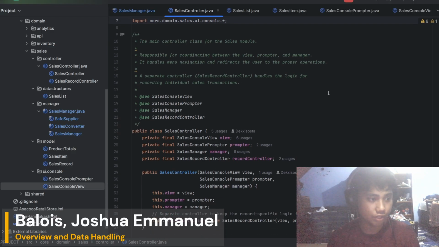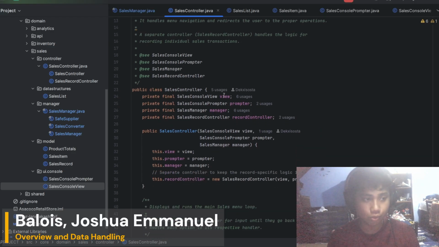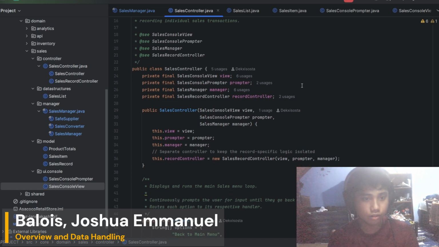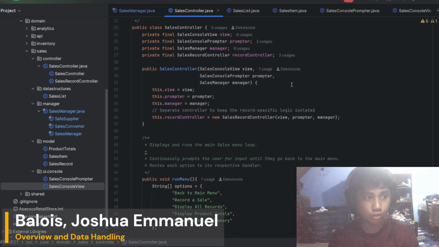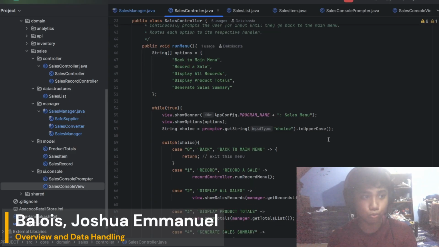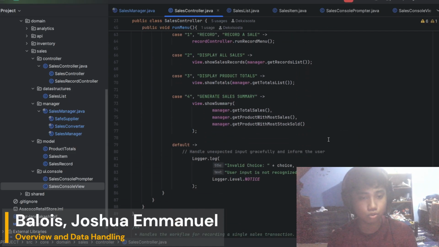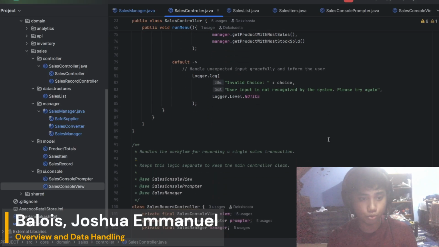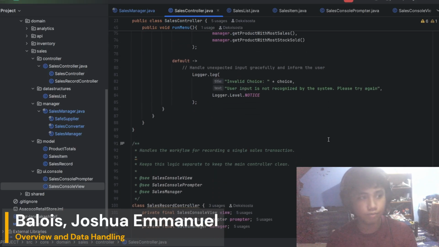This one we have here, the controller, is actually a way for the user to interact with the sales module itself. Because if the sales manager is the core concept or the core foundation of the sales module, the controller is, as the word says, self-explanatory, for the user to control the actual module. Without this, we cannot do a thing for the sales management module itself.